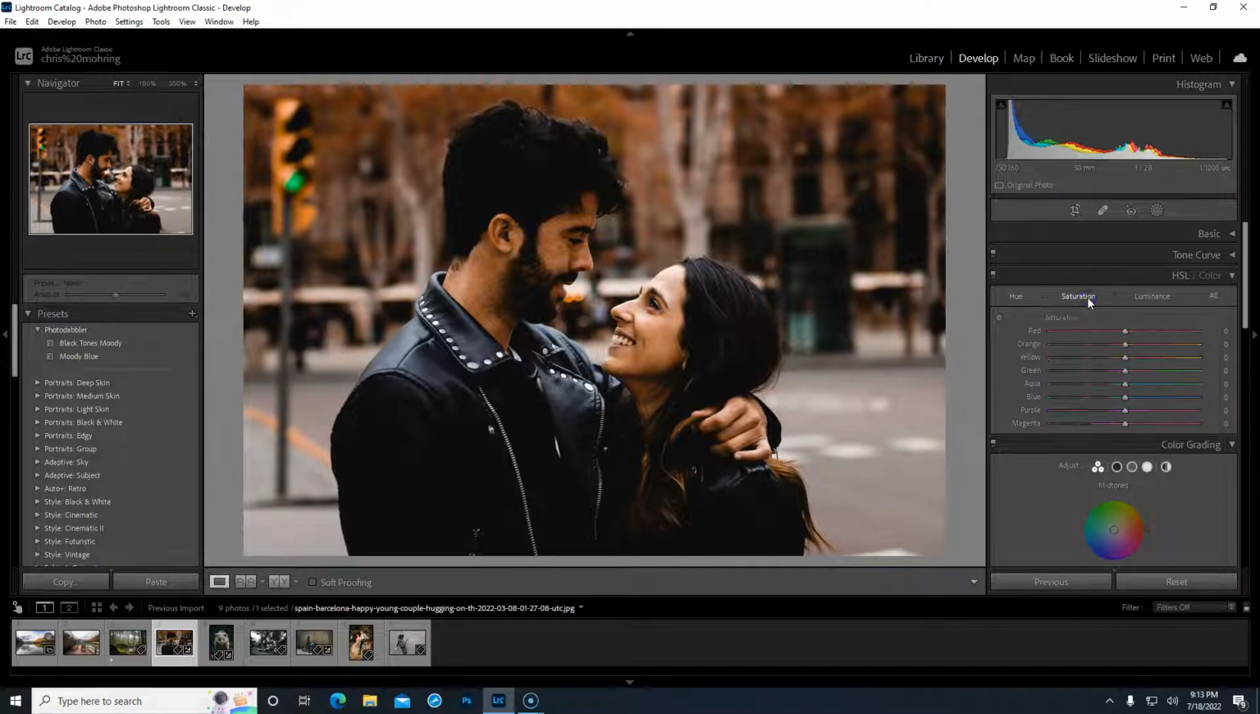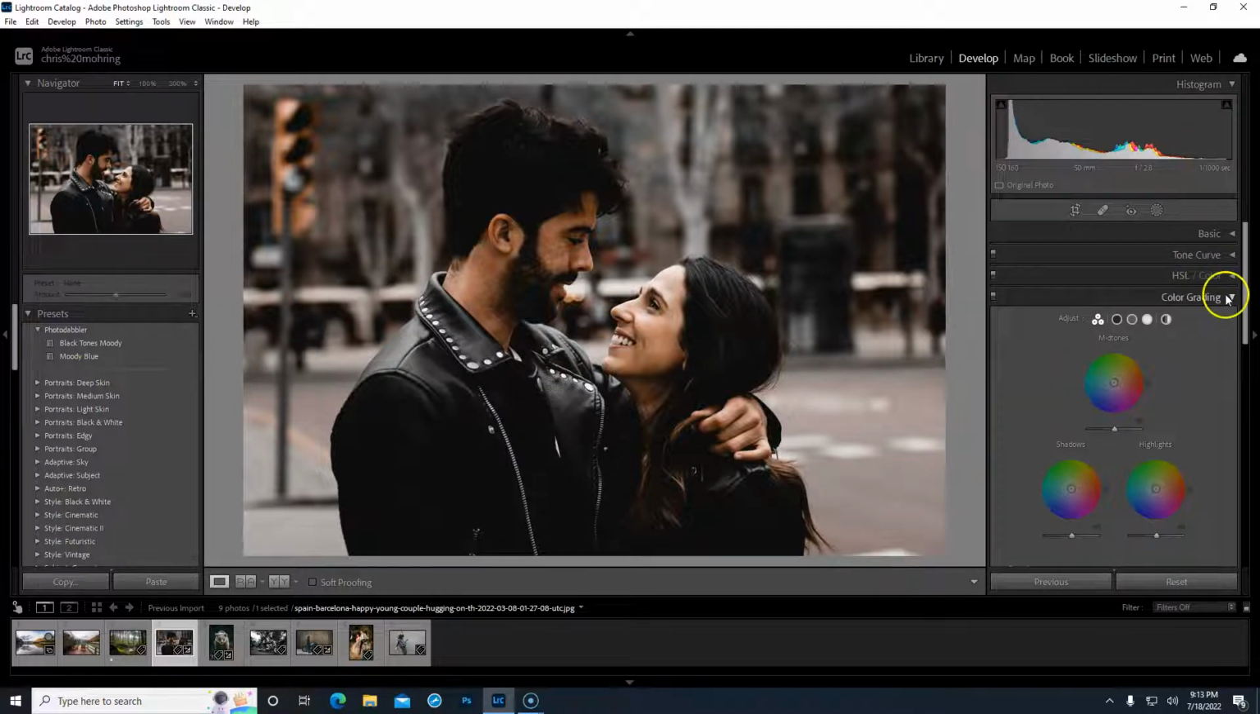Okay, we'll switch to our saturation. Leave our red at 0. We're going to change our orange to around like -25. And then the rest of the colors we're just going to drag all the way to -100. Okay, and that will do it for the HSL and the color tab.